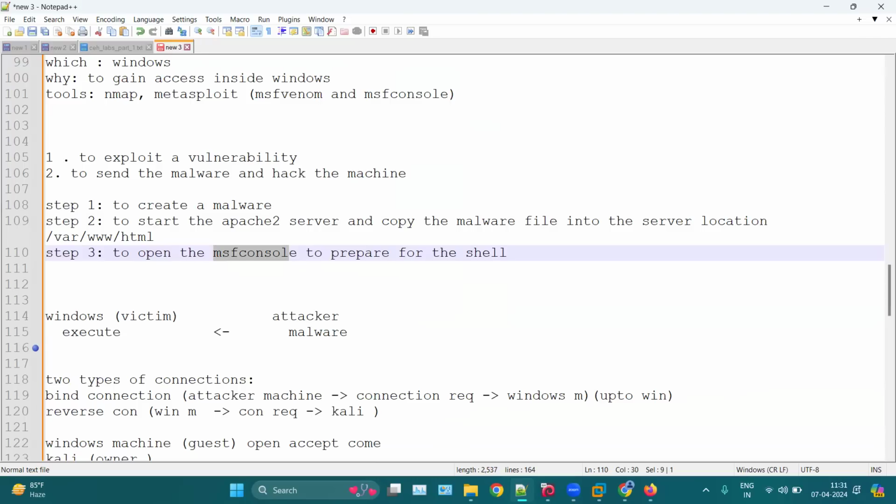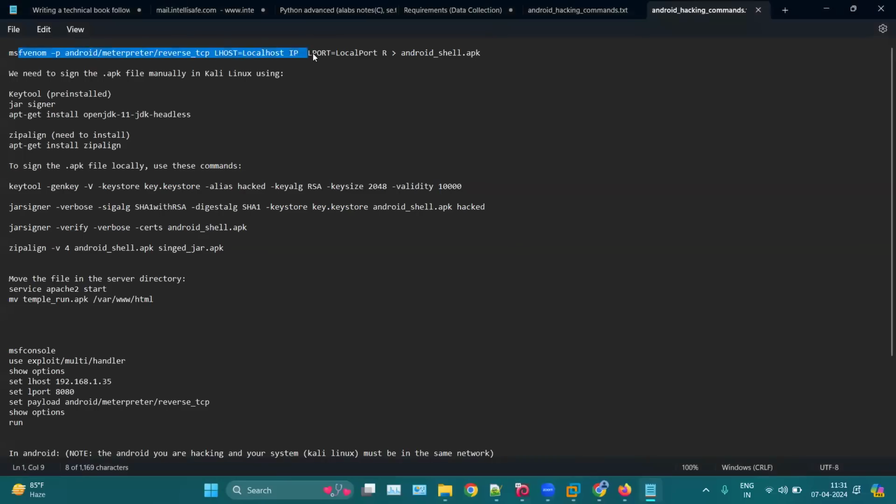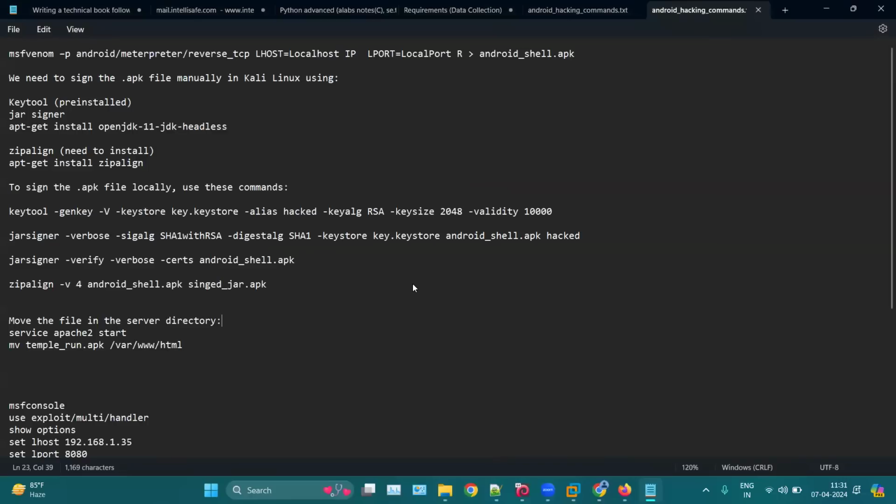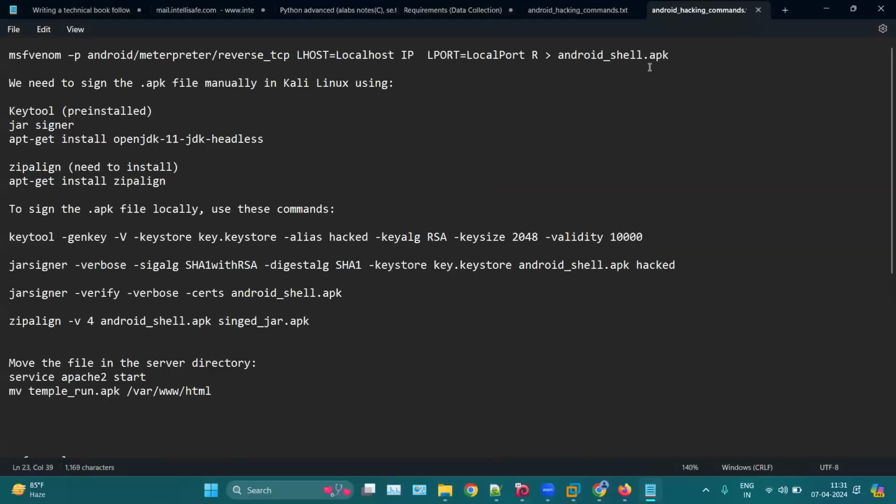Okay, so these are the steps. First, you have to apply this command, which is msfvenom here. Your localhost IP and your local port, and then the name of your malware. Then you have to sign your malware.